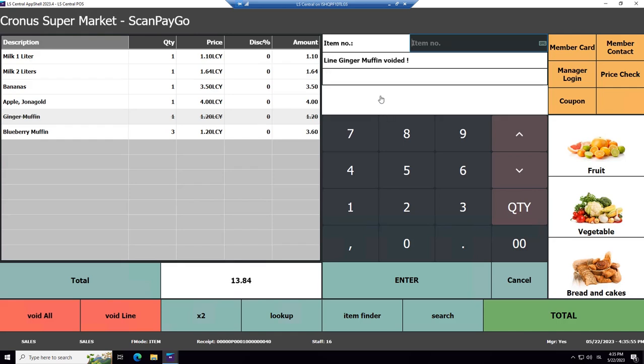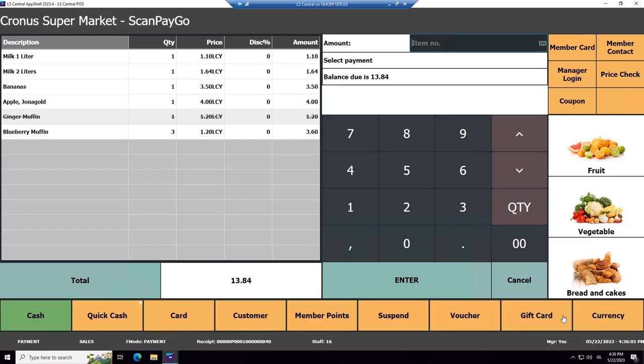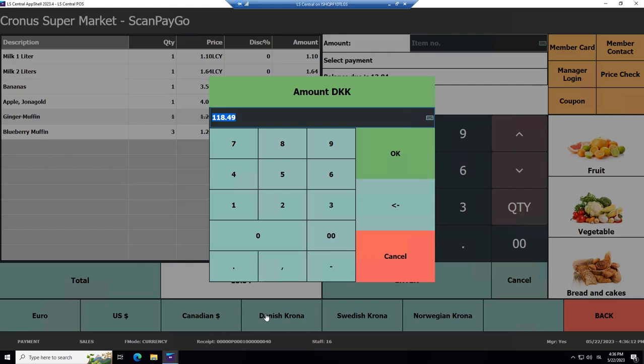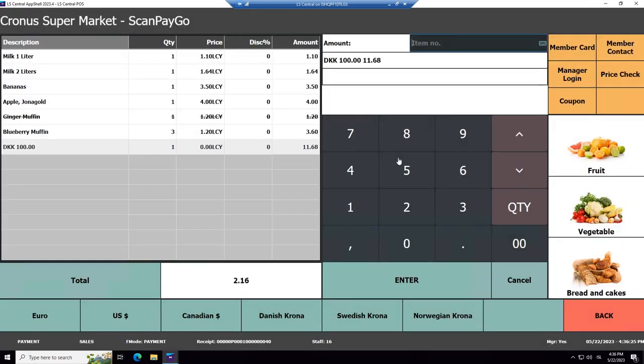Now my customer is finished and he wants to pay. So we press total. But the thing is, he wants to pay partly with Danish kronas and partly with cash. So we start by selecting currency and Danish kronas. And now the system has automatically converted the amount of the sale from British pounds to Danish kronas. And he's going to pay 100 in Danish kronas.